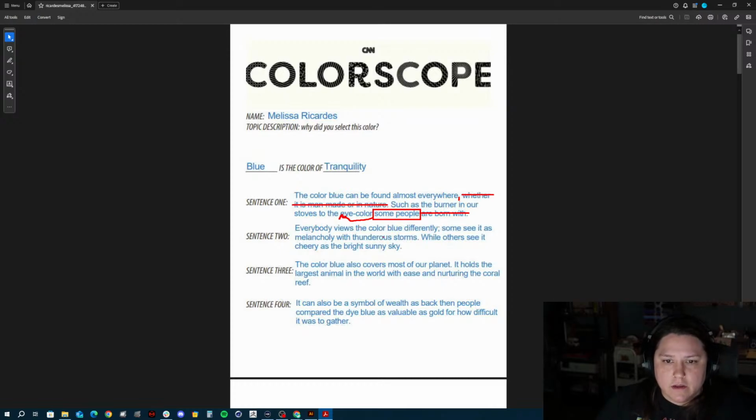Everybody views the color blue differently. Some see it as melancholy with thunderous storms, while others see it cheery as a bright sunny sky. I think that's cool, but I think right here maybe you see maybe a different description.